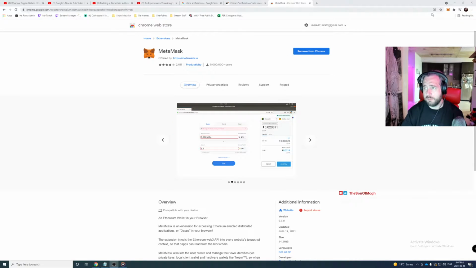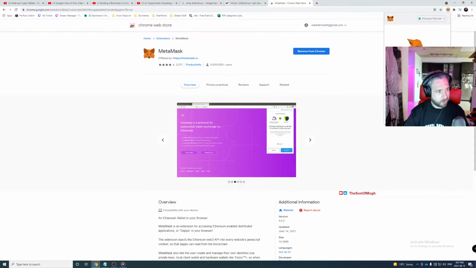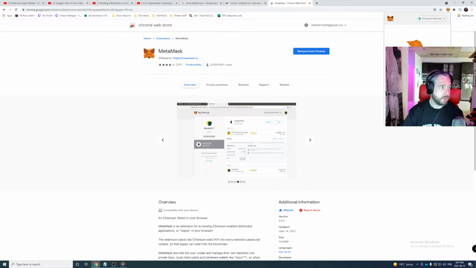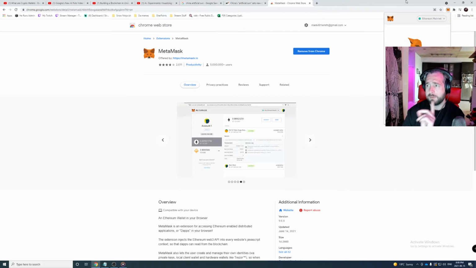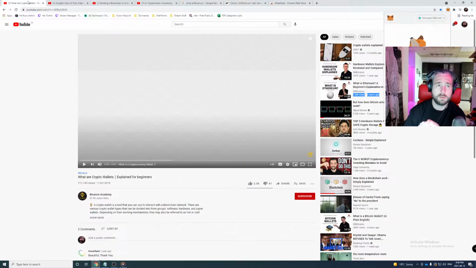Once you have it, you essentially run through the install process. It's fairly straightforward. I have already set up my wallet, so I could potentially make a new one if I really wanted to, but I don't really want to. So hopefully everyone in chat doesn't have any problems. If you do have a problem or a question about setting up your MetaMask wallet, pipe it in the chat, and then we're going to get to it. So to kick us off, here's a video on what exactly are crypto wallets.